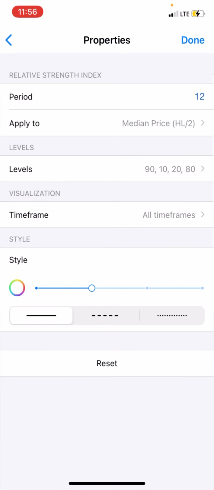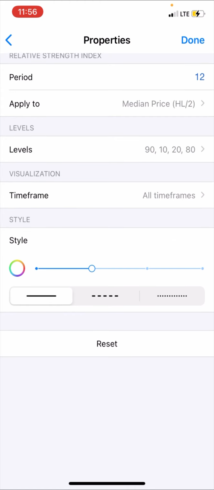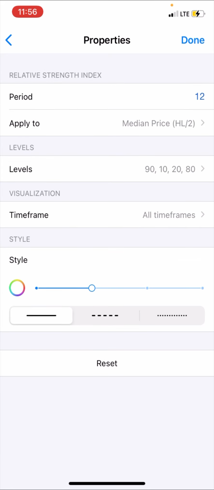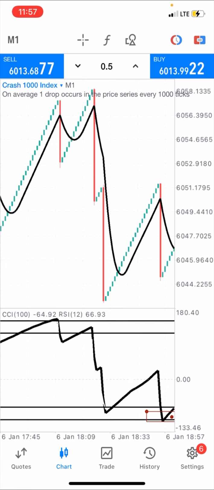So you just simply click done when you're done with that, and then for the style here, after you've set up the levels, when you come back to this page, allow the color here to be the same as the background of your chart. If you're using the black background, allow it to be black. If you're using the white background, allow it to be white. All right, so you click done, and you should have the setup already.